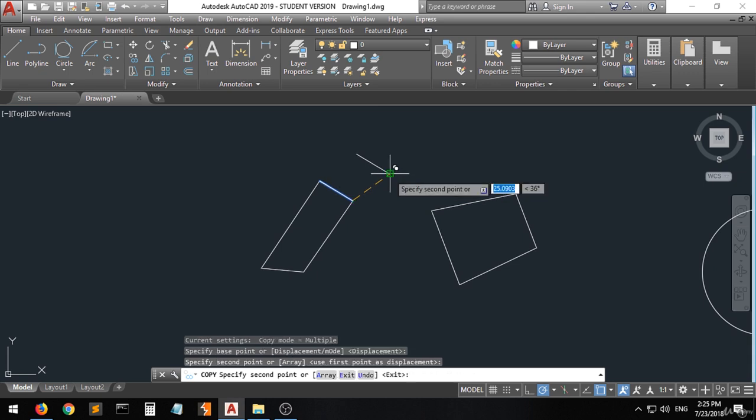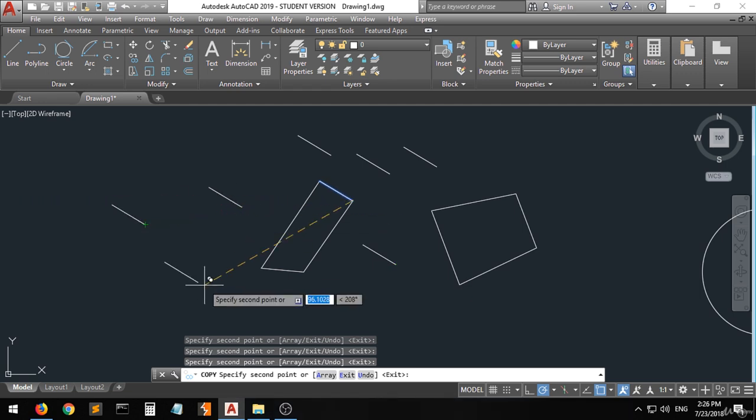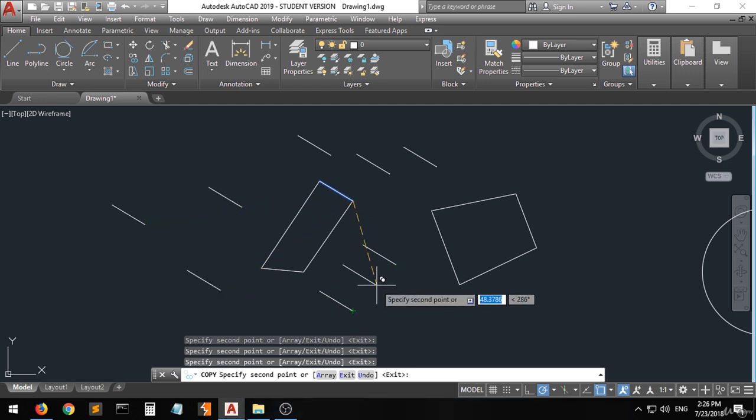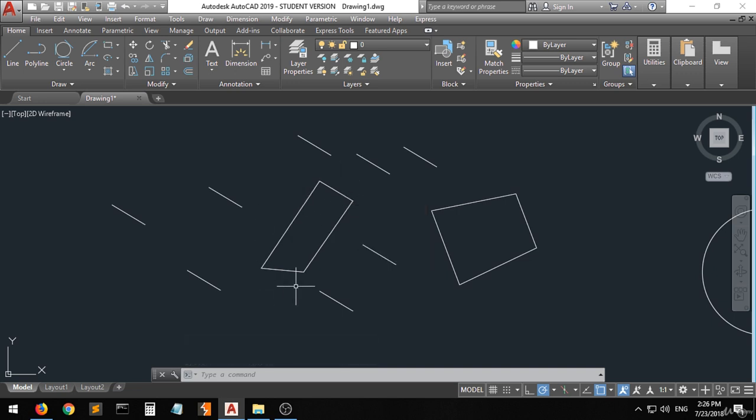See? Now it has been copied. You can do a lot of copies with one move. Copy, copy, copy, copy. See? Very easy. Now once you're done, press enter. Again, if you want to copy a line, you can do it. And if you want to copy the whole shape, you can do it also as well.